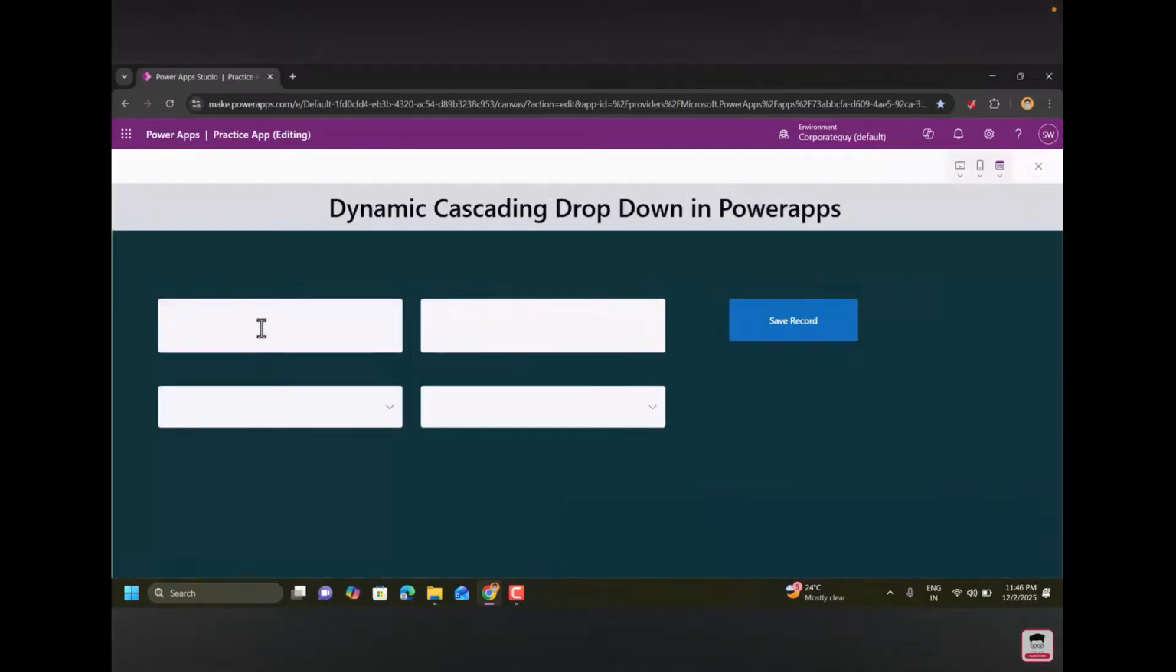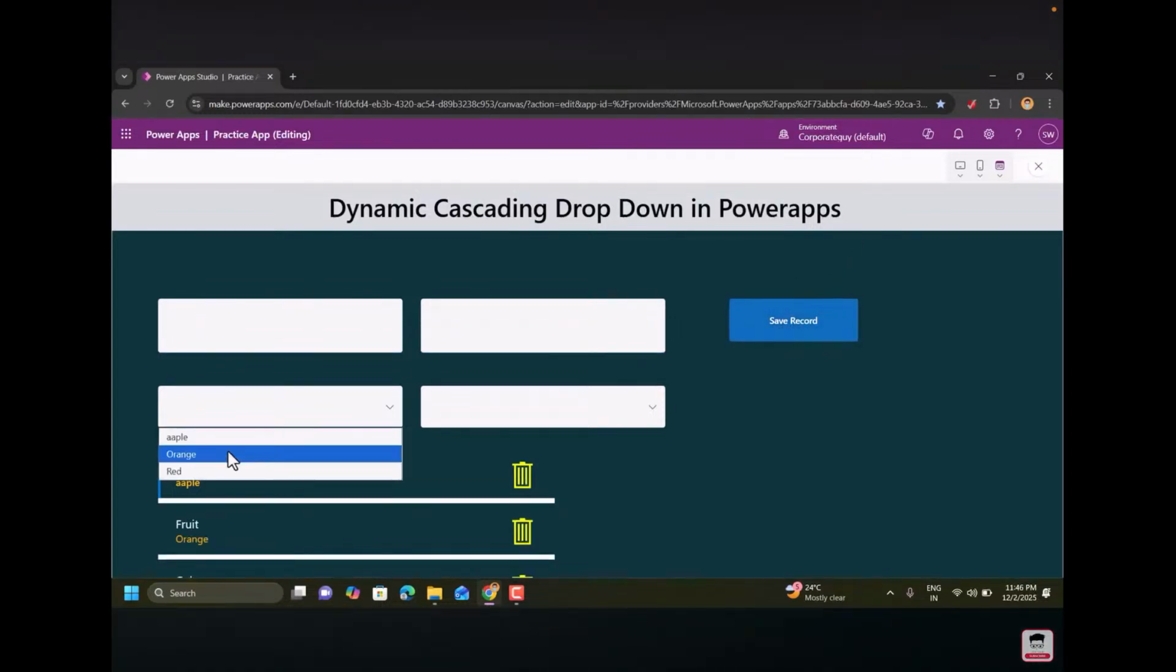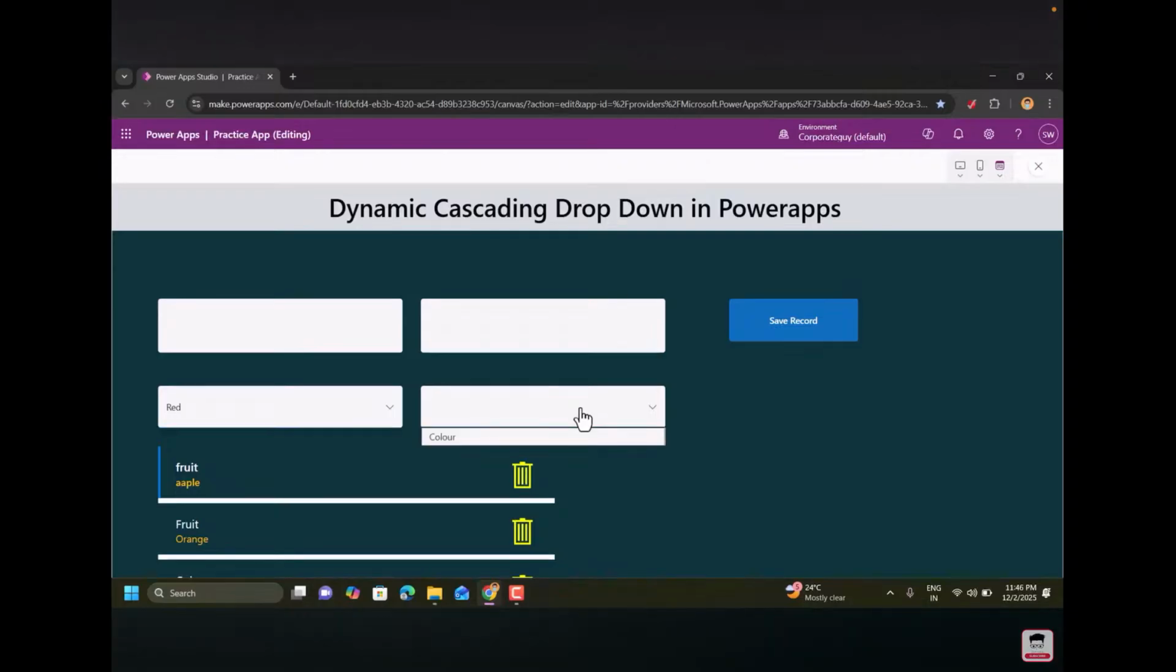So now let's run this application and let me add a few features here. Apple is a fruit. Let me save that in the record. Orange is a fruit. Let me add that in a record. Red is a color. Let me add that in a record. So let's see if I select red, will I get a fruit or a color here? So it will only give me a color.